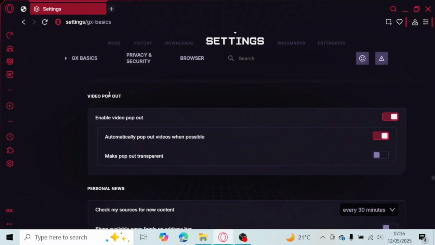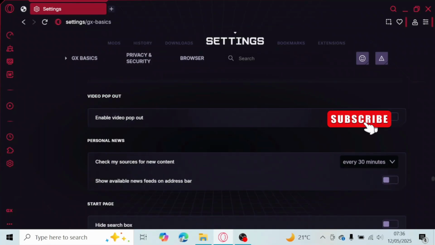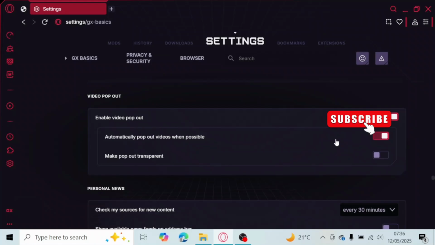So you just need to go ahead and look for this video pop out, and we have this enable video pop out option. You can go ahead and click on it in order to enable or disable it. Similarly, we have this transparent option also. You can just go ahead and click on it.